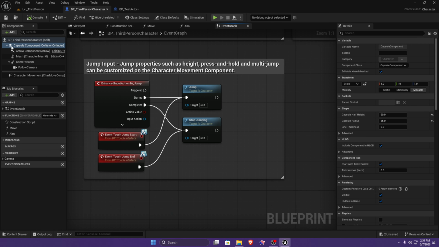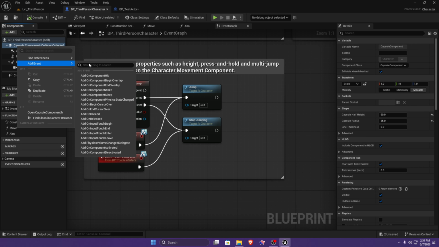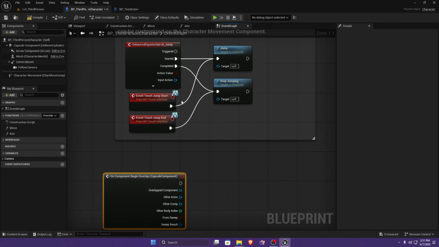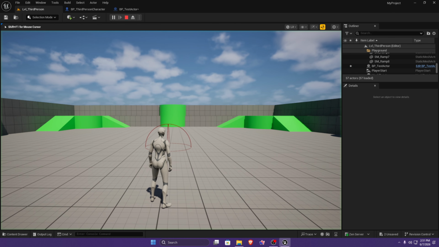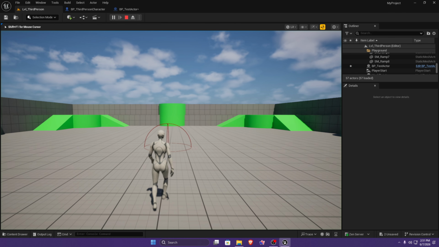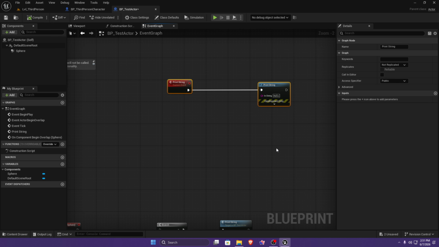So what we can do is simply right click and add an event, on component begin overlap like this. So now what I want is when I overlap with this actor, I want to call the same function as well, which is the print string.